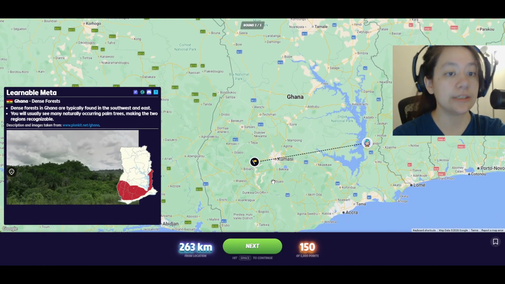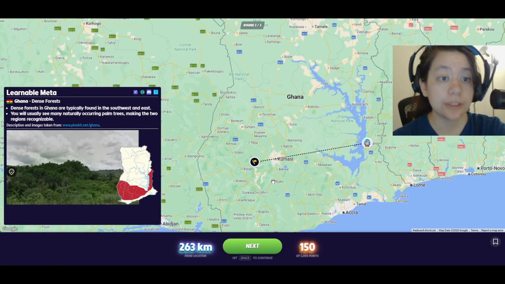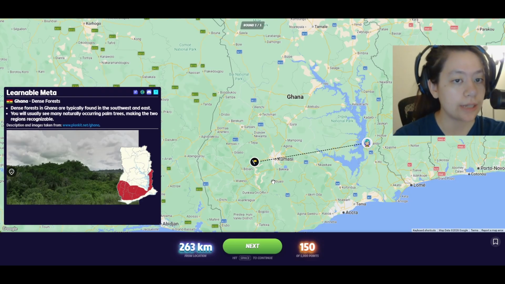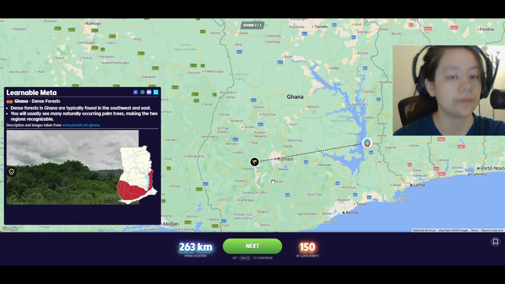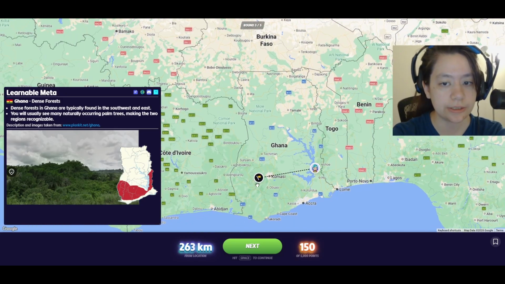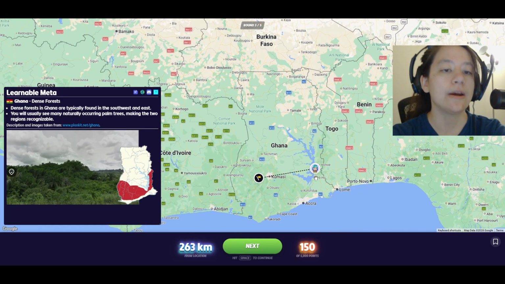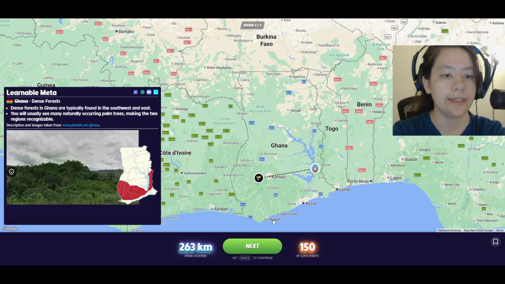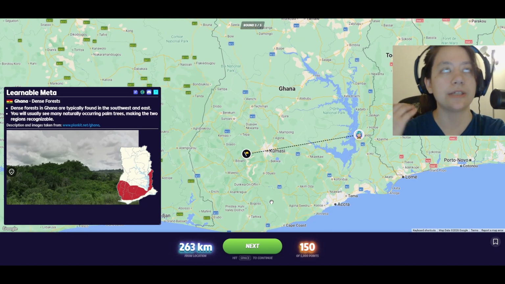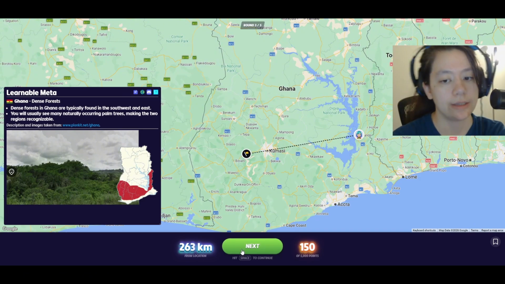Okay, this was the dense forest meta. Dense forests in Ghana are typically found in the southwest and east. You'll usually see many naturally occurring palm trees, making the two regions recognizable. Okay, dense forests. I guessed in an area where the dense forests are, but not in the correct one. So we at least got the right half of the country, but I could definitely get closer.